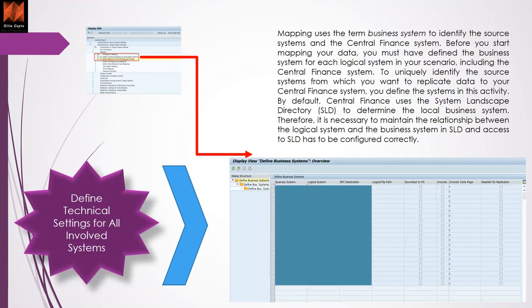That's the concept. The first is define technical settings for all involved systems. In this area, what we ensure is that the systems are mapped. Before you talk about data object mapping like GL account, vendor, customer, profit center, cost center, or anything, it is important that systems are mapped. Otherwise, your core systems are not mapped, and you start mapping data objects, but where will the data go? So it is important that you use system mapping.